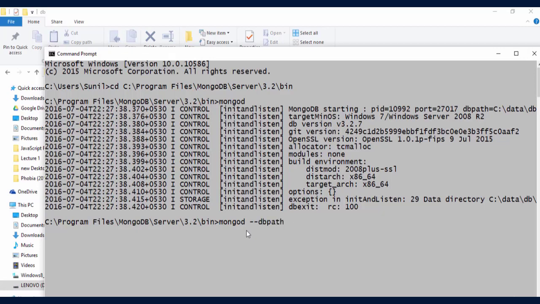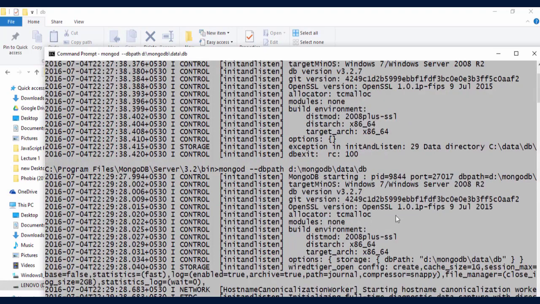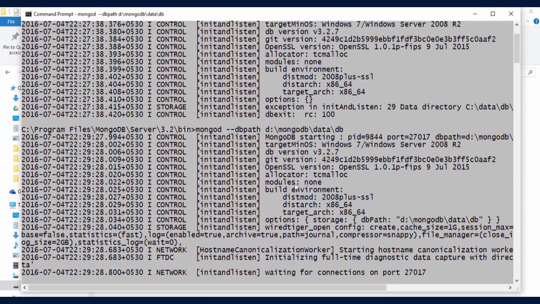We need to give the path for the DB to store the data in the data/DB path, so I'll use the path D colon MongoDB, the folder name, and then data/DB, and hit enter. So now MongoDB will know where it needs to store all the data. See here, MongoDB server has started and it is waiting for connections on the port 27017.